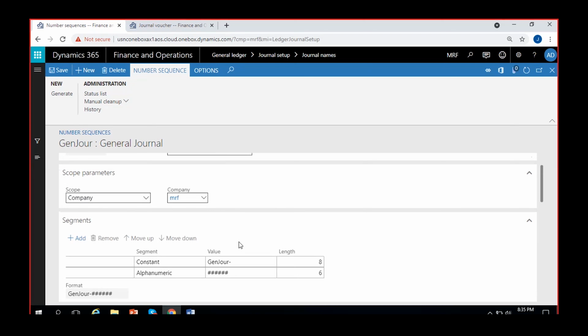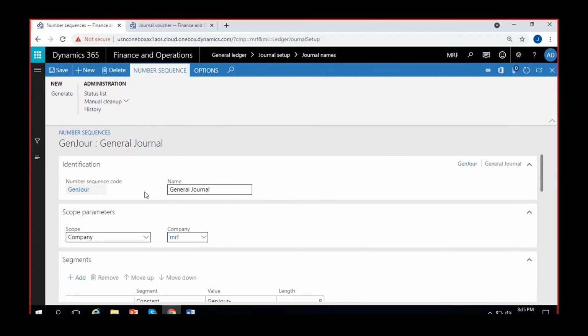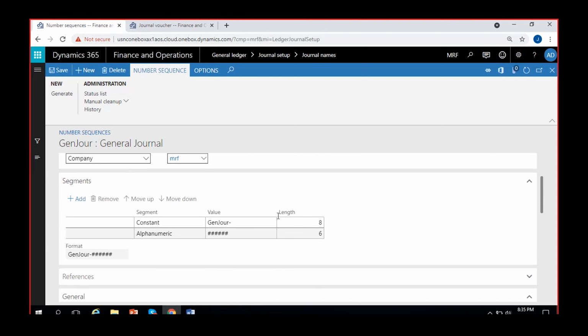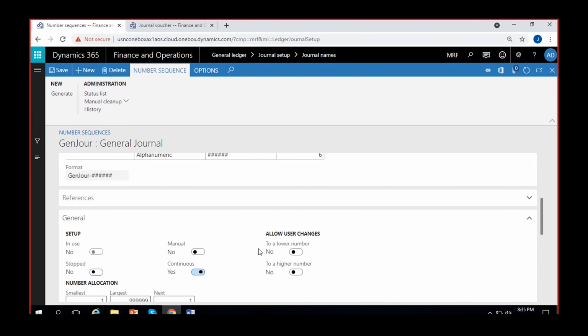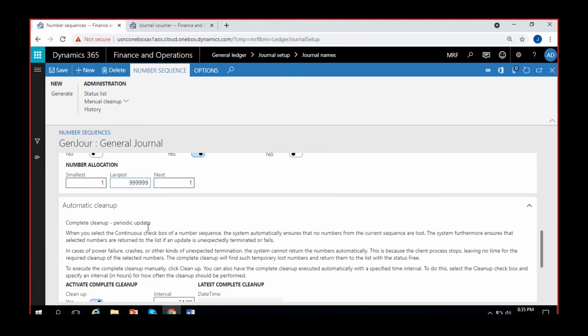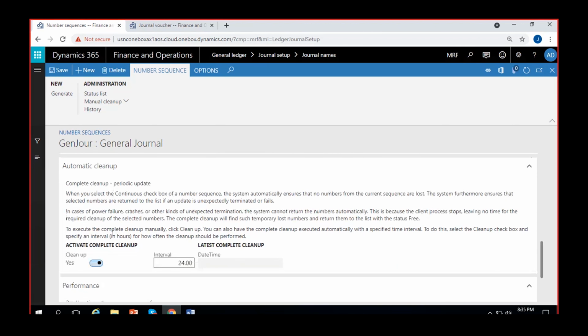So whenever you create a number sequence, remember all these things, fill these details, the company and this format, go for the unique format, and then come down, give the same number that you have given here. If you give 6, you give only 6 as the largest number and keep it as continuous and save it. Okay. So there is a process called automatic cleanup here. It runs every 24 hours.